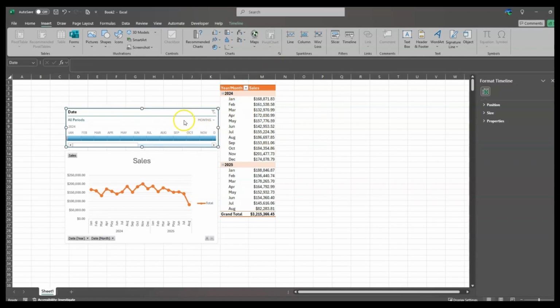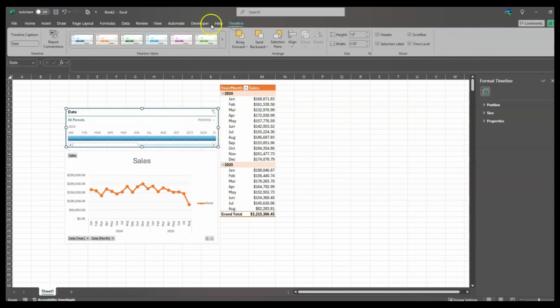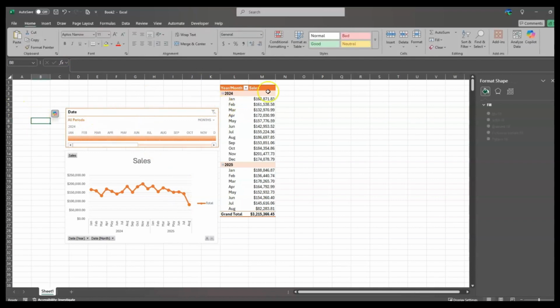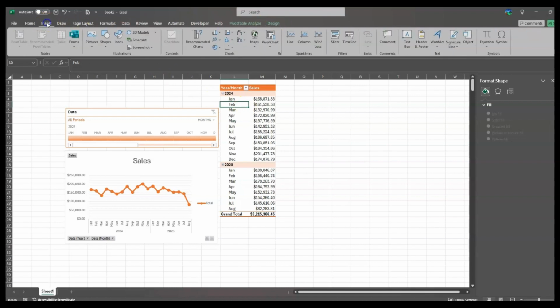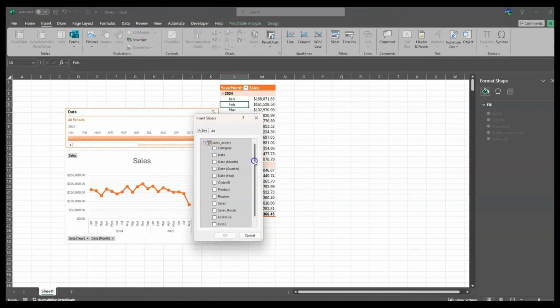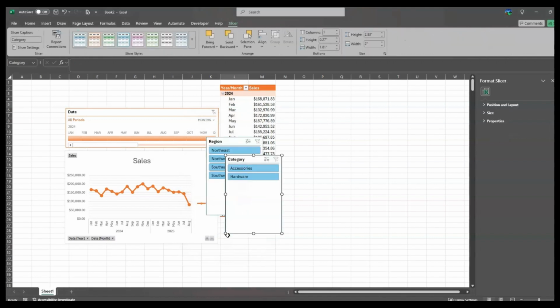Now to change this color, make sure it's selected and go to timeline and change your color to orange or whatever color you desire. And next we're going to go ahead and add some slicers. So again, click inside your table and go to Insert and Slicer. Under your Insert tab, Slicer, and then select the slicers you want. So we're going to do Region, and let's do Category, and OK.